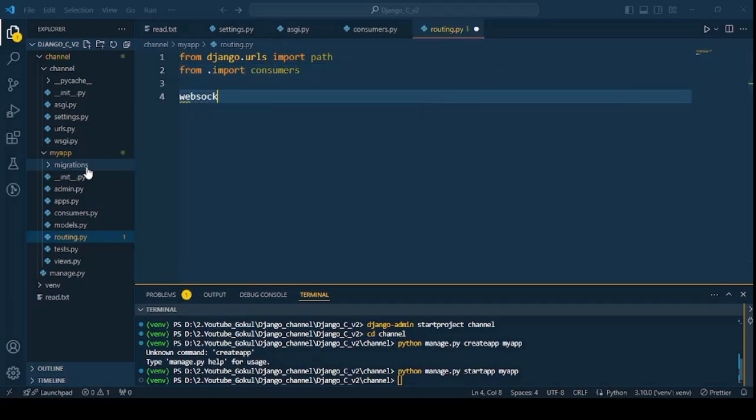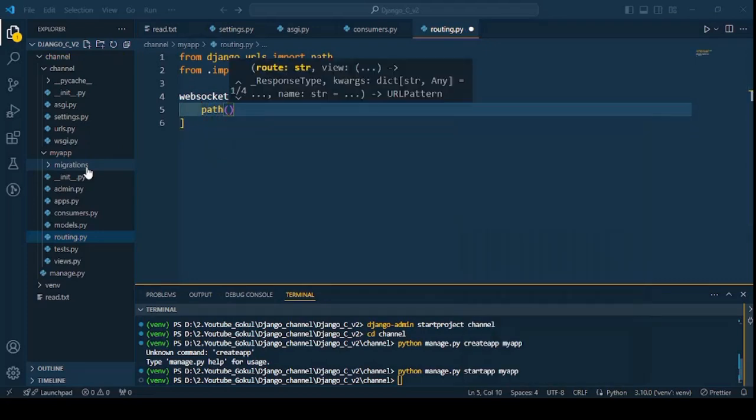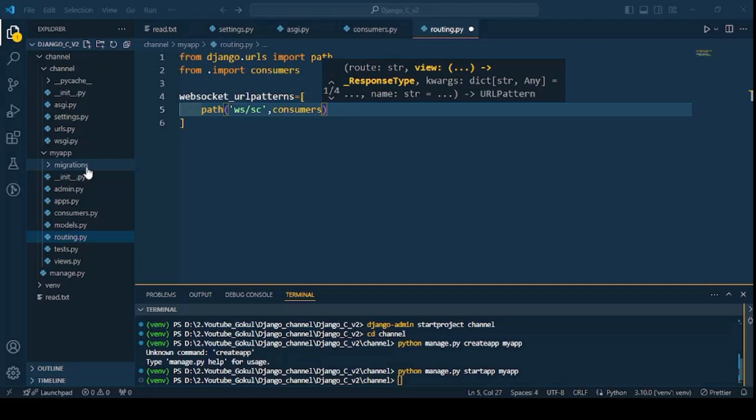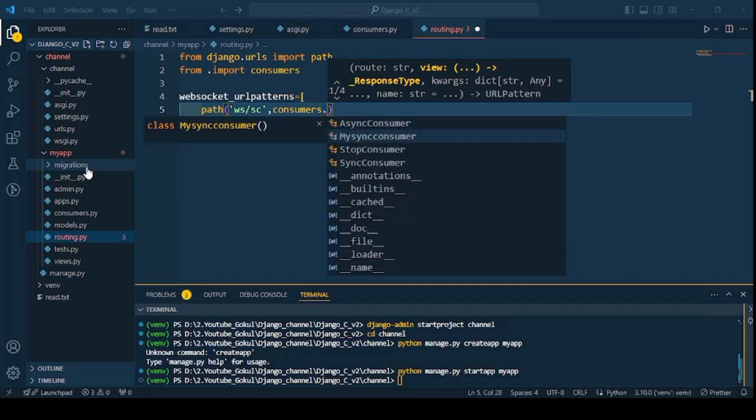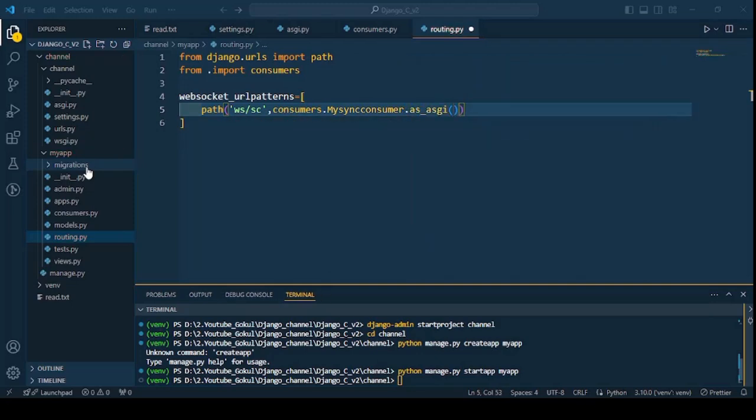Then we'll write websocket_urlpatterns, and it is nothing but a path having, let's say, ws/sc, and it is SyncConsumer, and we are going to call the method, that is consumers dot the complete class, that is MySyncConsumer.as_asgi(). It is nothing but the server connecting to the application. So this is all about the routing.py.